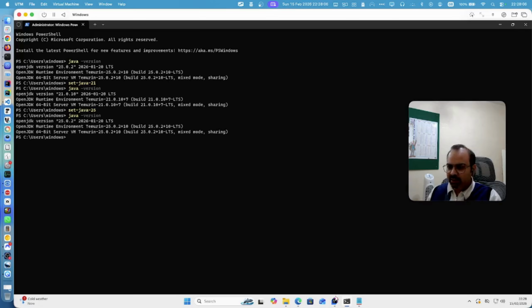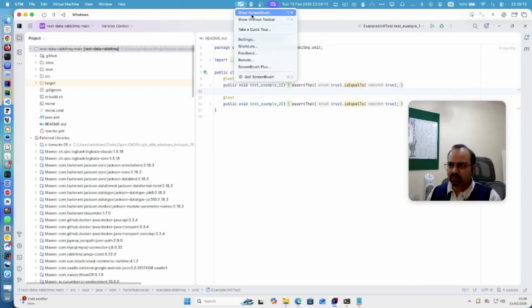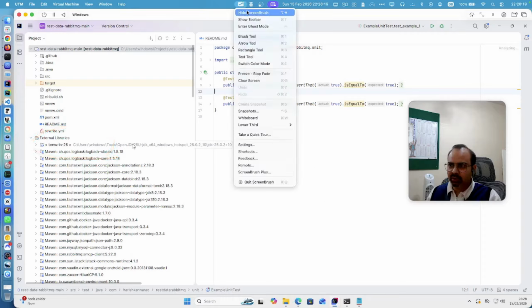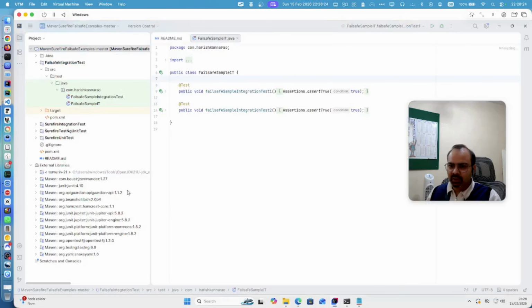And similarly in the IDE, individual projects will have individual Java versions. As you can see, one of the projects is with Java 25 and the other project is with Java 21. So we are going to cover the step-by-step installation and configuration of multiple Java versions in this video.